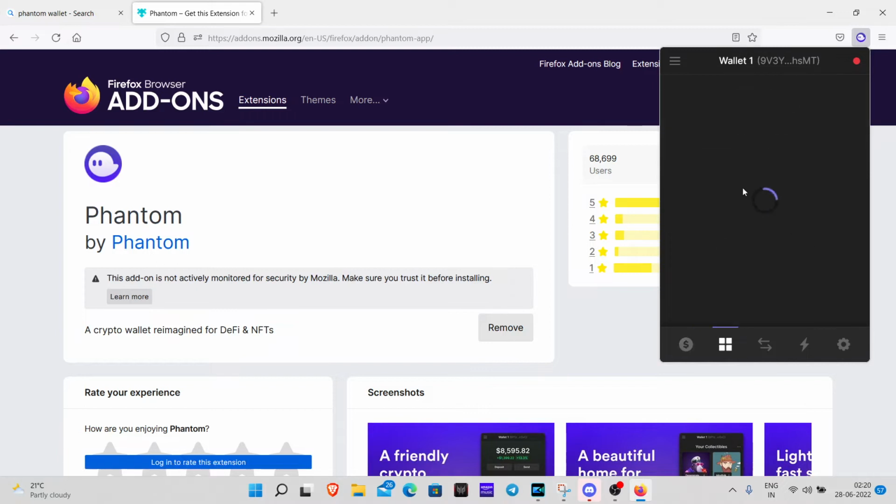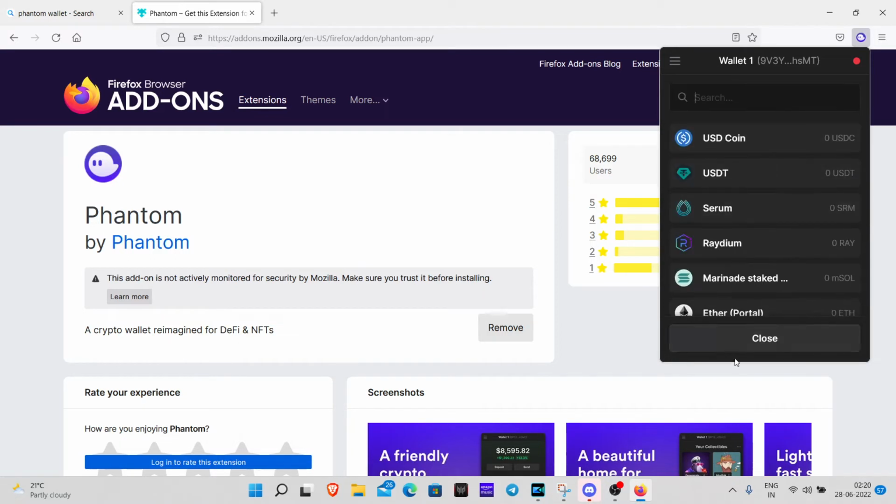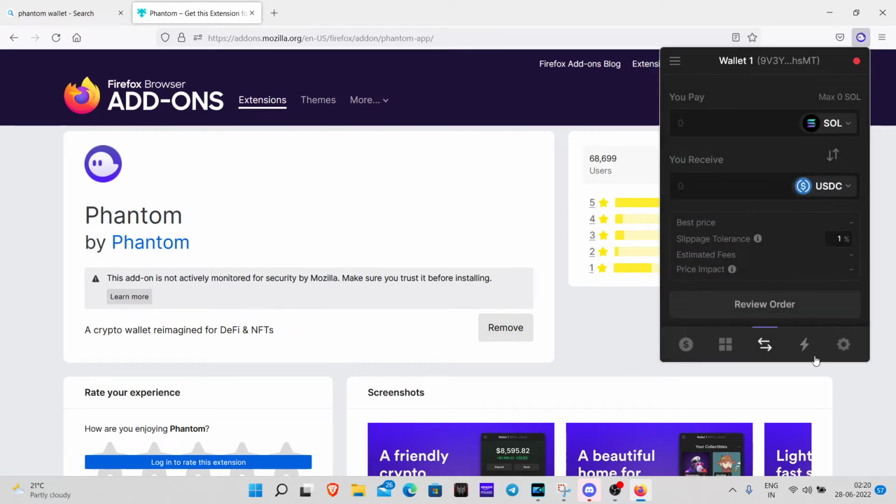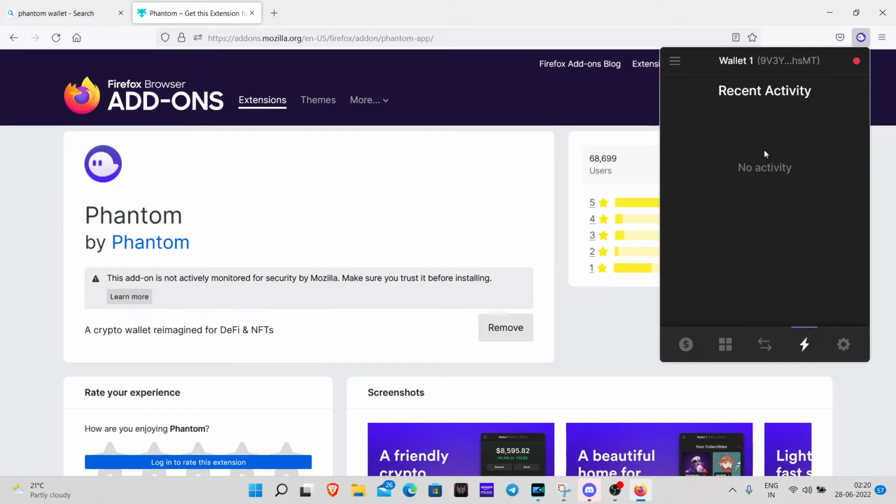In this tab you can see your collectibles, or any non-fungible tokens, which will appear here. The next one is the in-app exchange tab, where you can trade or exchange your Sol or any other tokens in your wallet for other tokens. In the recent activity tab we'll see all the recent activities, transfers and trades that were done recently from the wallet. The last one here is the settings tab.